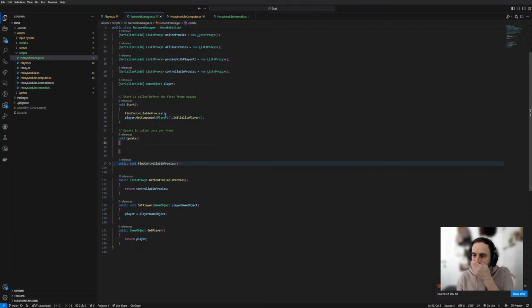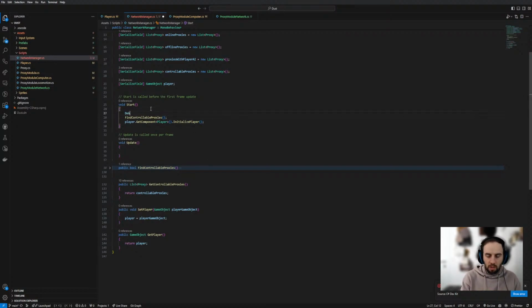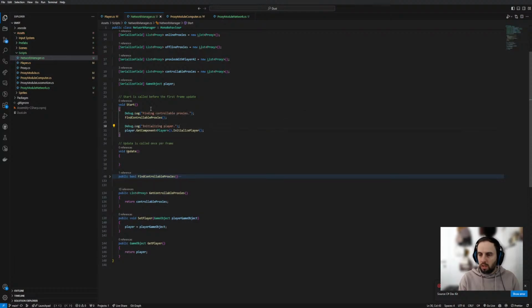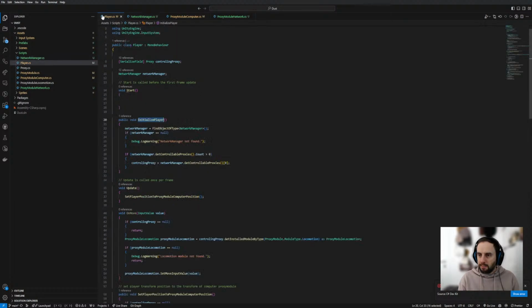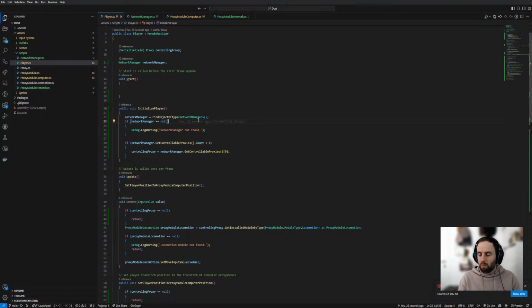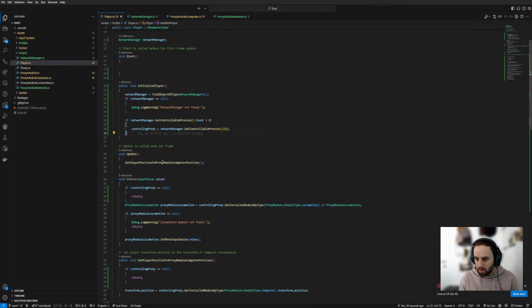Yes. Let's do some debugs. Debug finding controllables. Initializing player. Find object of type, which is fine. Just find the network, because the player is nothing without the network, or at least one controllable proxy. So there's no point in allowing the player to do anything if there is no network with at least one controllable proxy, because if not, it's game over.